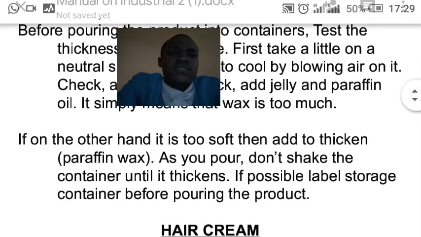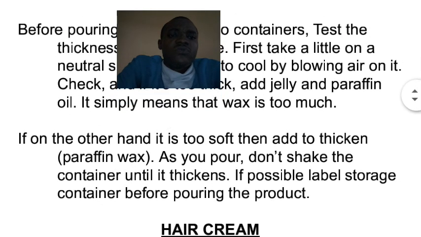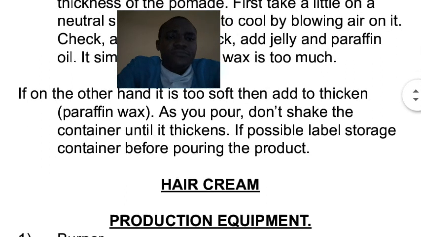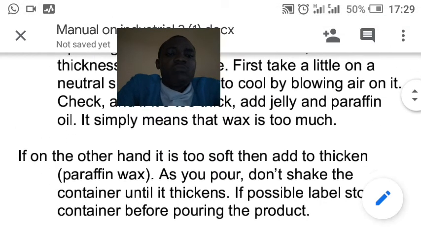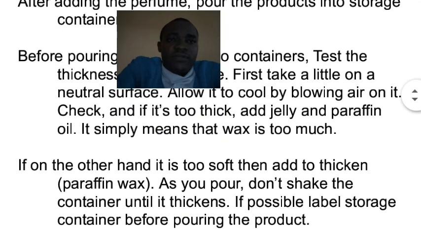In our next training, we'll enter hair cream, how you can produce hair cream. So thank you very much.